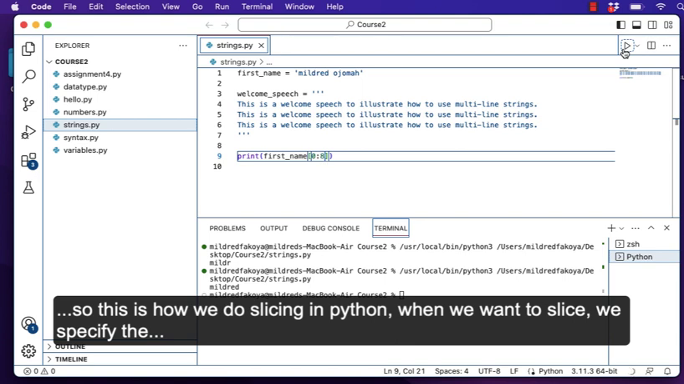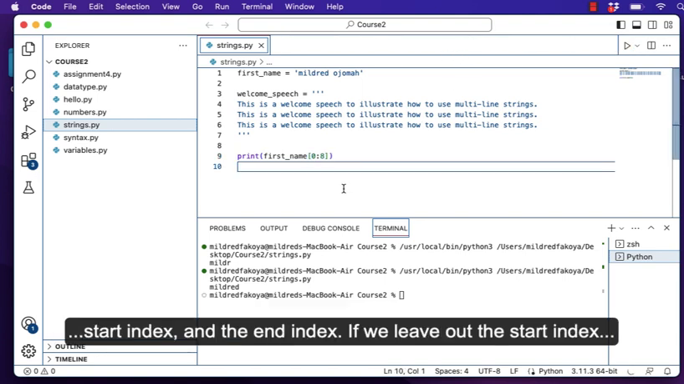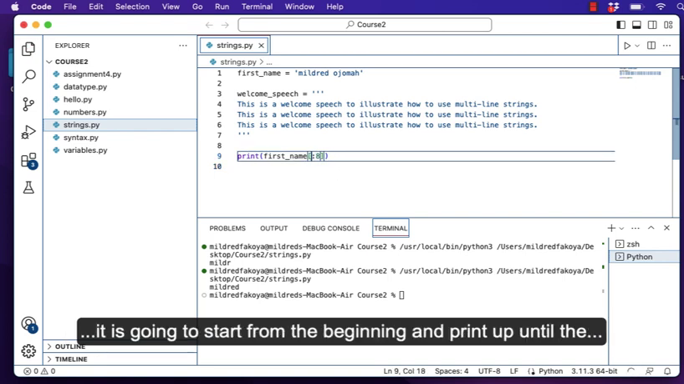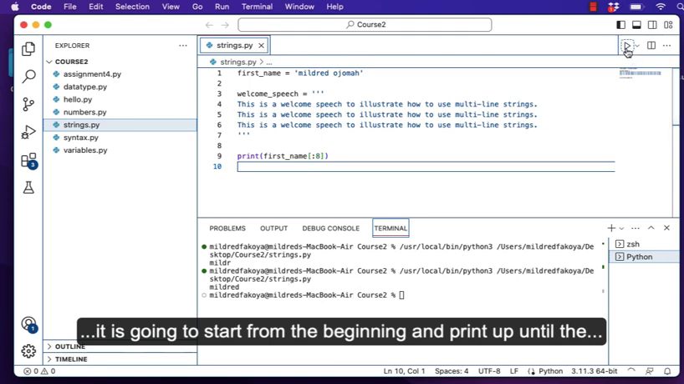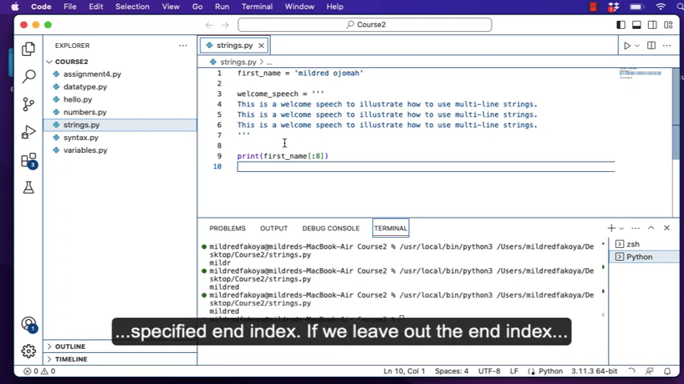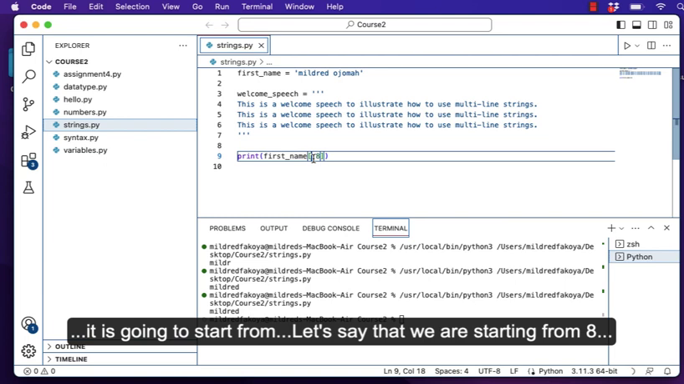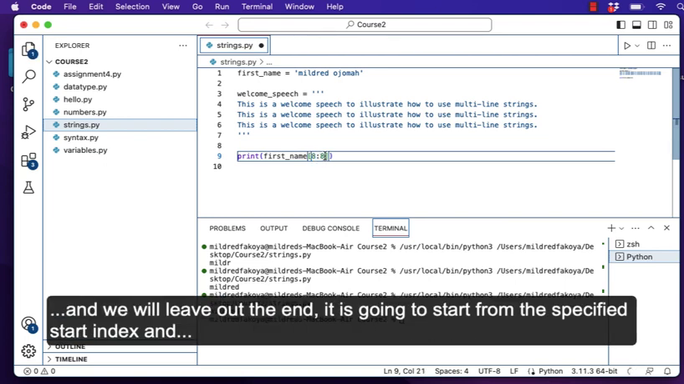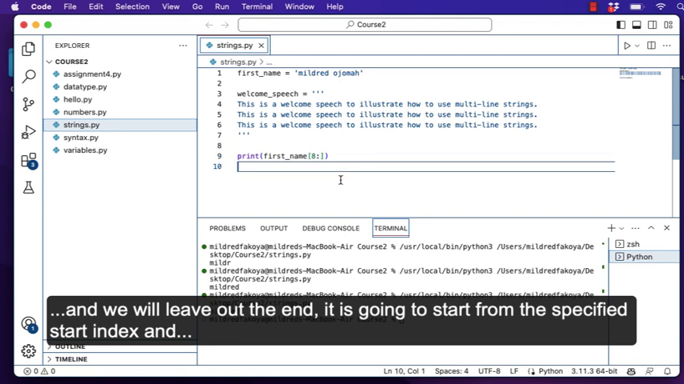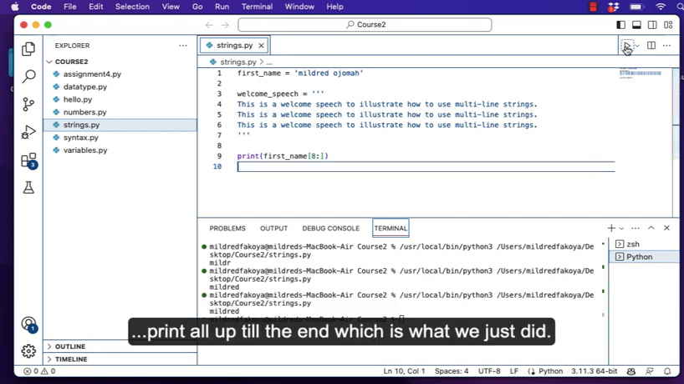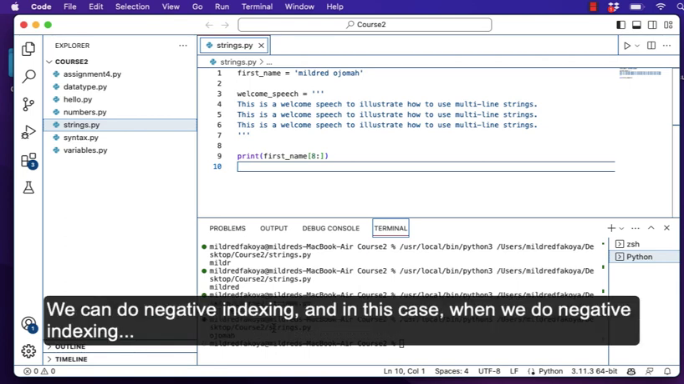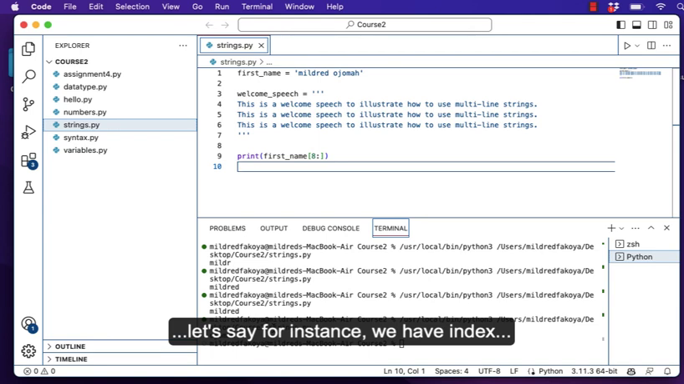When we want to slice, we specify the start index and the end index. If we leave out the start index, it's going to start from the beginning and print up until the specified end index. If we leave out the end index, let's say we are starting from 8 and we leave out the end, it's going to start from the specified start index and print up to the end, which is what we just did. We can do negative indexing.